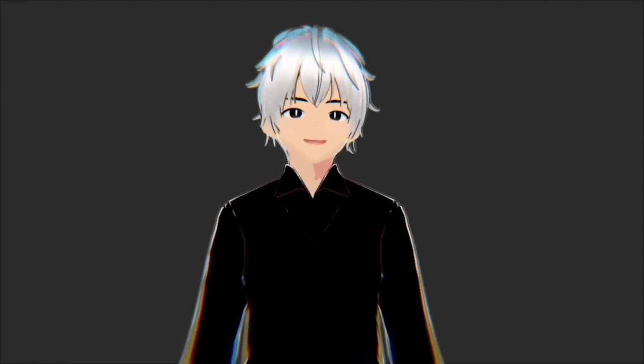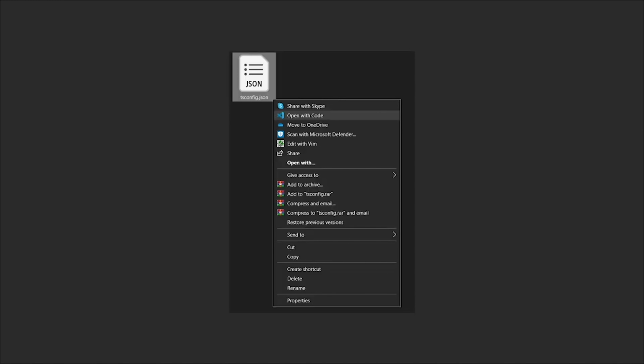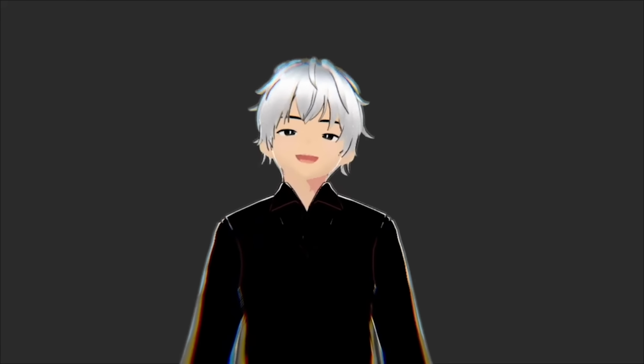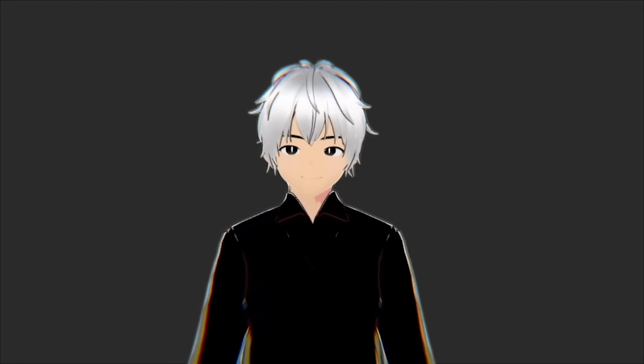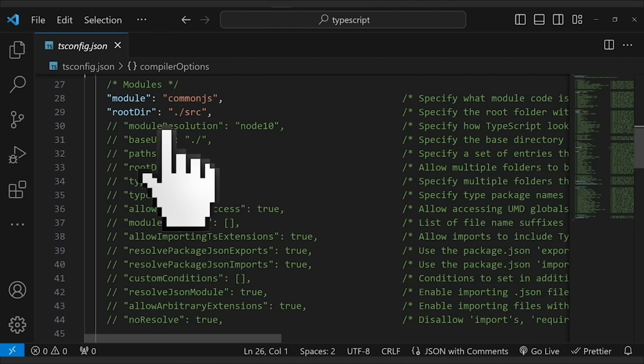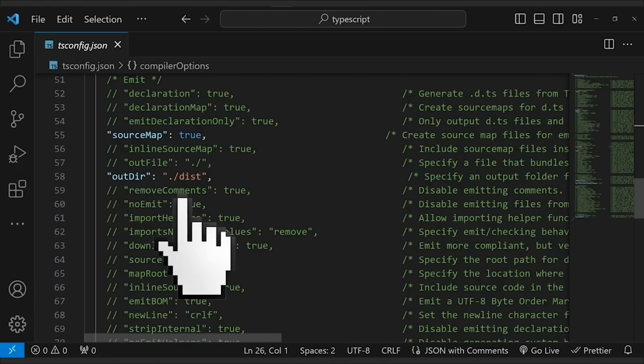Customize tsconfig.json. Open the tsconfig.json file in a text editor, VS Code. You will see a lot of configuration options. In this tutorial, I will focus on two things. The first thing is rootDir, which is the source folder, and outDir, which is dest. rootDir defines the root directory for TypeScript source files, and outDir specifies the output directory where the compiled JavaScript files are going to be generated.